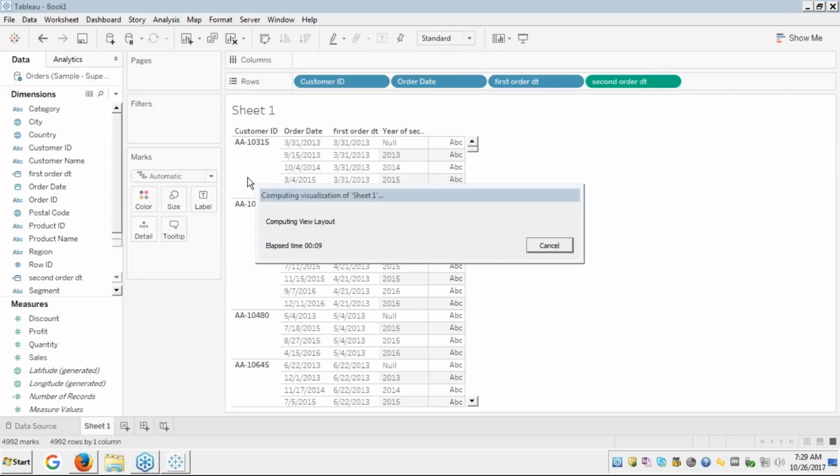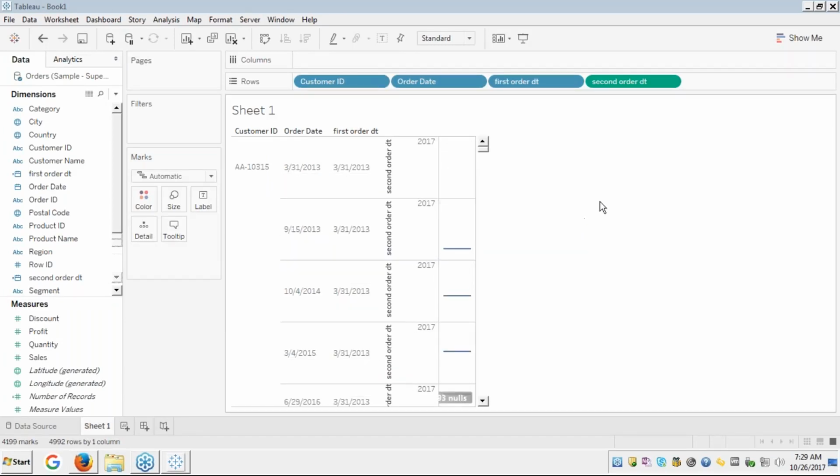Okay, Hasani is saying that minimum of order date greater than the first order date won't give order IDs, all order IDs greater than first, second and third. Yeah, that's right, Hasani. It has to be the minimum. First, I wanted to show you how you should not do this calculation. So that's why I put this calculation there. Next, I'll show you the one we should use.